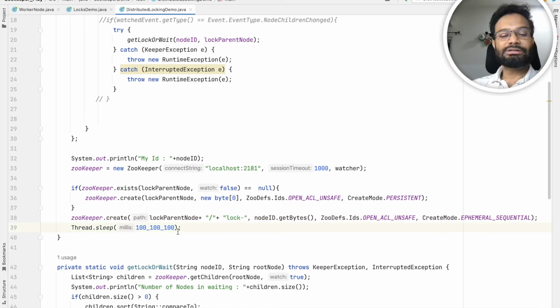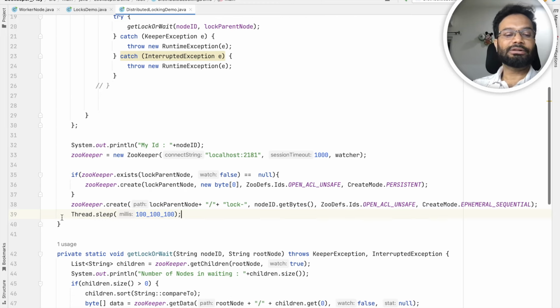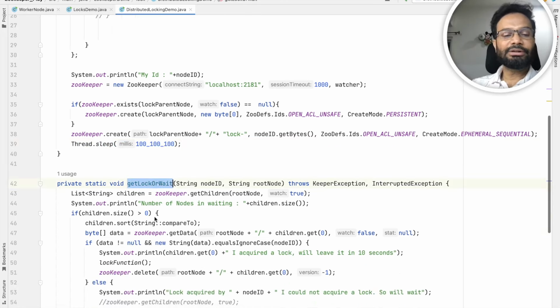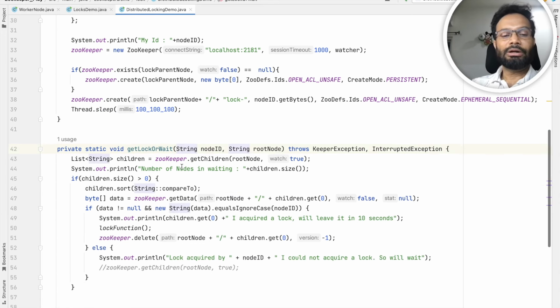This is a simple Java code, not a long running Java code, so I just make the thread sleep so that the system keeps working continuously during my demo session. This is my callback method. What I have done here is, anytime the callback method is executed or hit, I will see how many children are there.